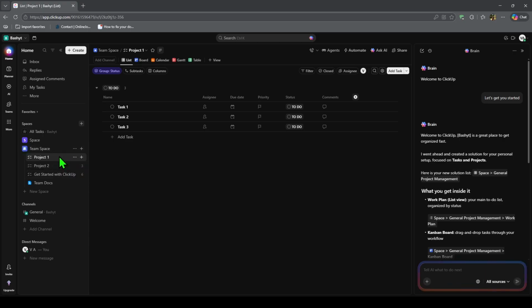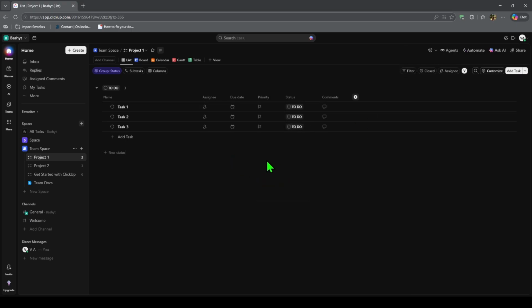Before importing, make sure your CSV file is organized properly. Your spreadsheet should have clear column headers, such as task name, description, assignee, status, priority, due date, start date, tags, or custom fields. This helps ClickUp understand where each piece of information should go.